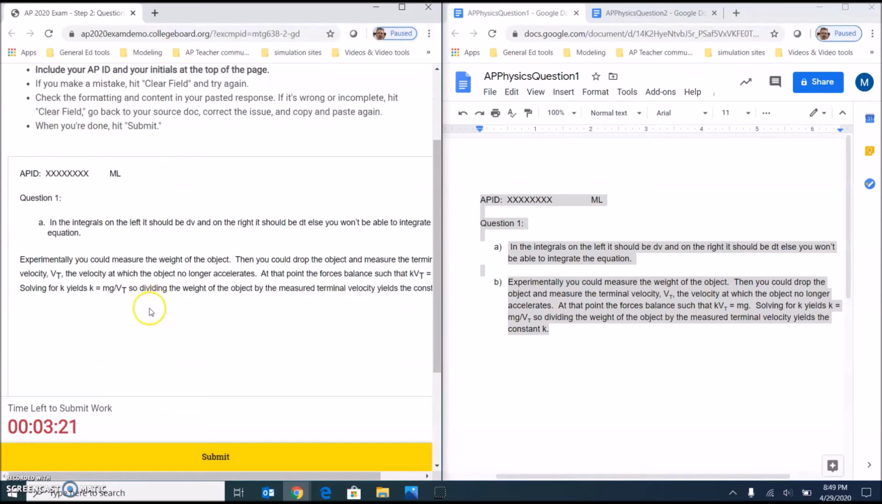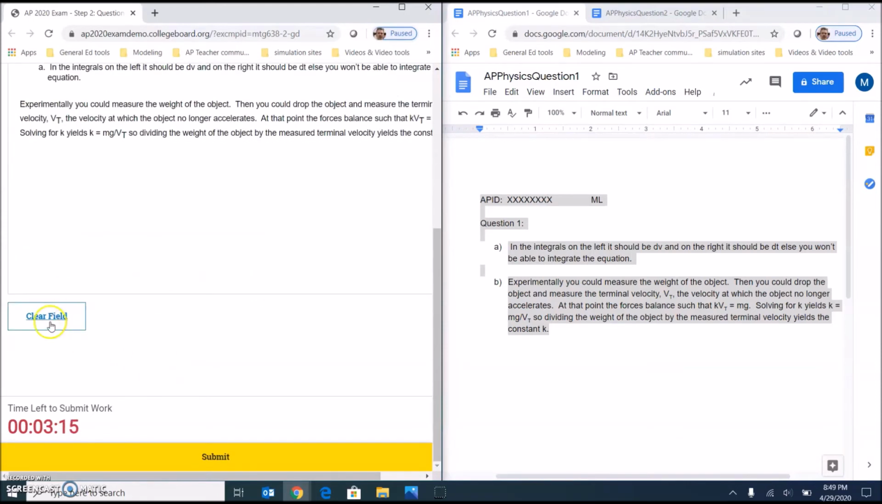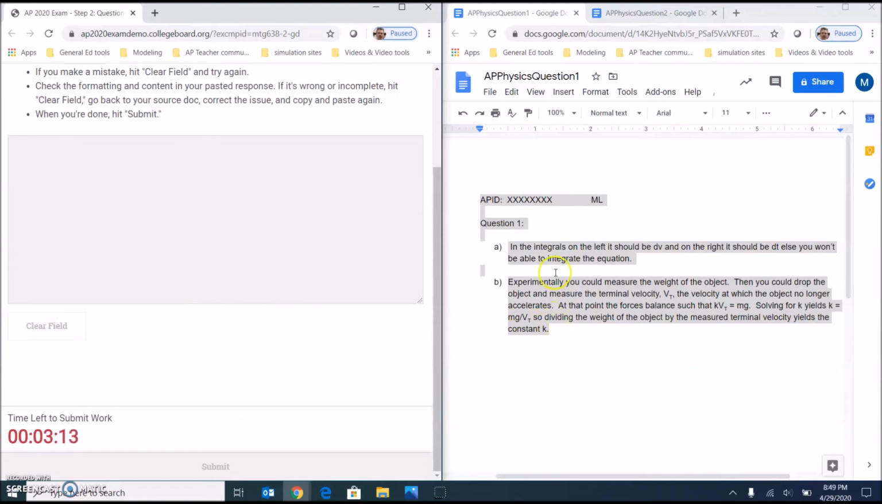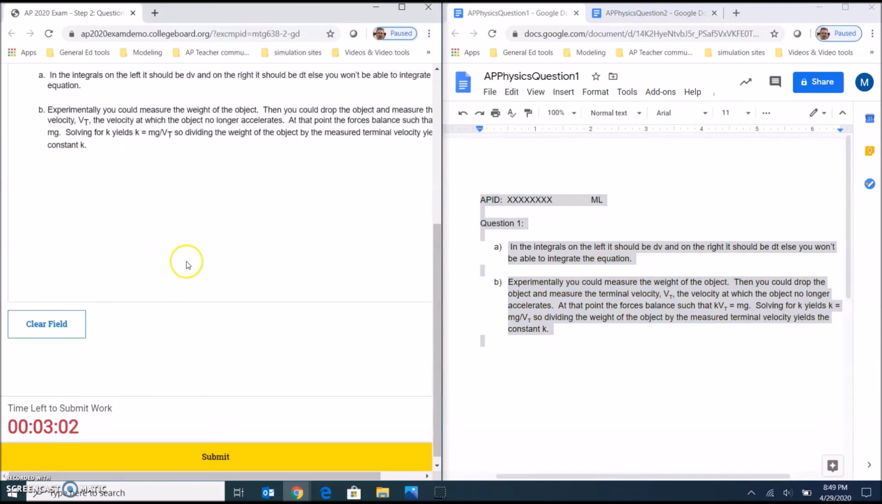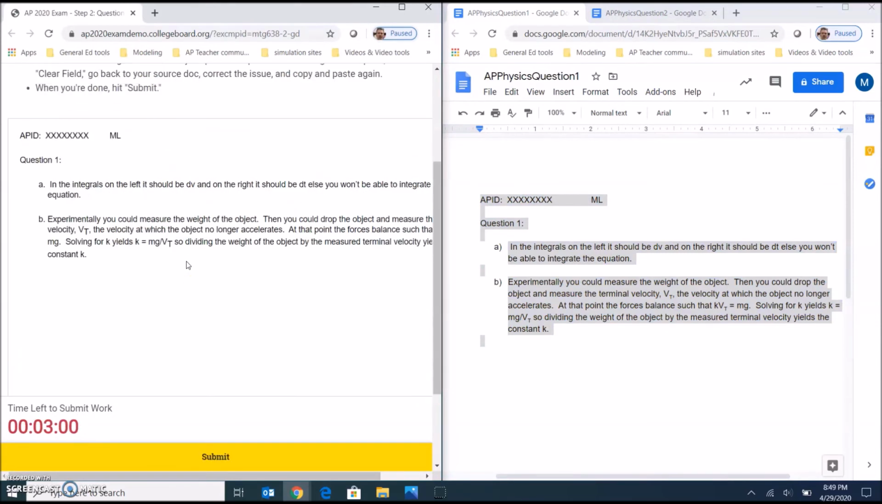If something doesn't work out the way I want, like the formatting doesn't look like it worked out, I can actually hit clear and try it again. I don't know if this will necessarily solve it or not. Yeah, that looks better. I like that. And as long as I hit submit before the time goes out.